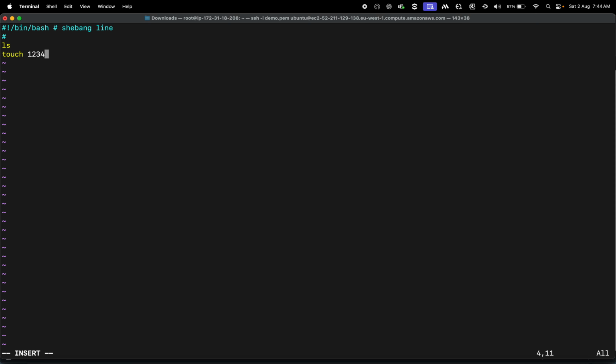1 2 3 4 5 6 7 8 9 0 1 2, something, whatever it is. Or we can write what else? df -h, free -m. It will execute all these one by one. You can write multiple commands like this also.